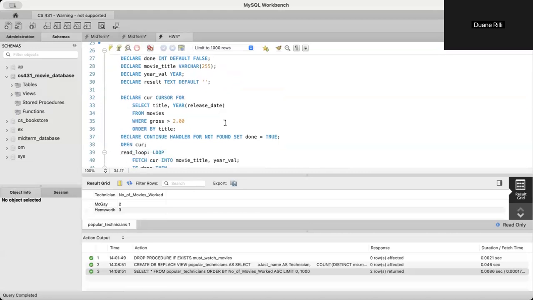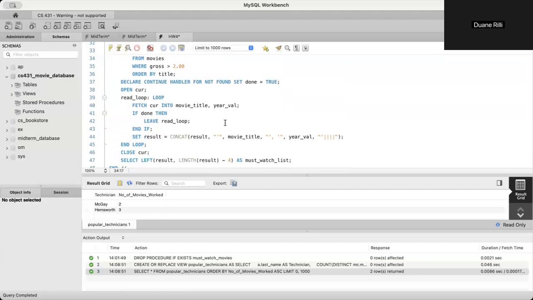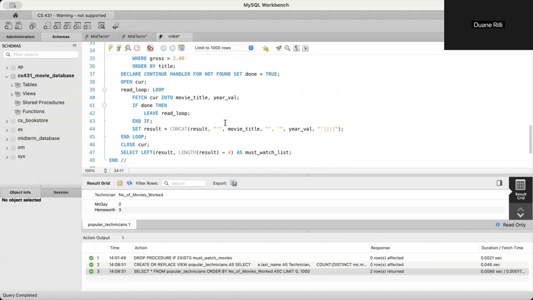The declare cursor, this defines a cursor that selects movies where the gross is more than 2 million. It retrieves the title and the year part of the release date, and then we sort it alphabetically by title. The declare here sets up a handler so that when the cursor reaches the end of the results, it sets done equal to true and exits the loop. Right there. And then the open opens the cursor to start reading the data.